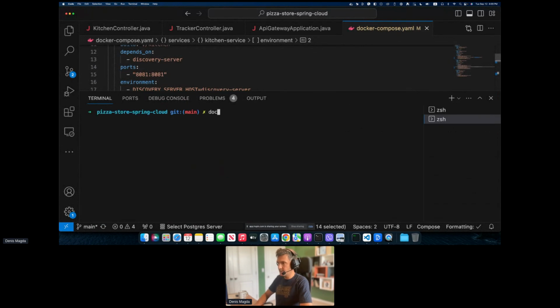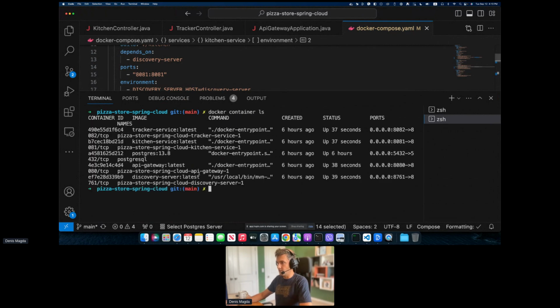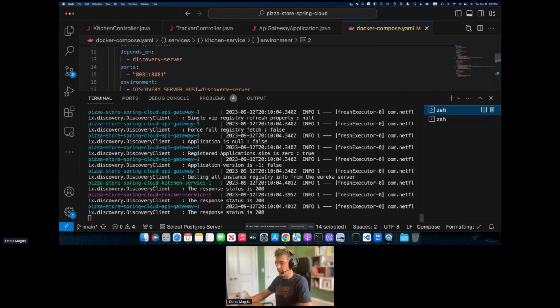If I do this, docker container ls. So Postgres is here. So we have Postgres. Let's quickly check the logs. Yeah, the application has connected successfully. And now let's check whether our APIs work or not.